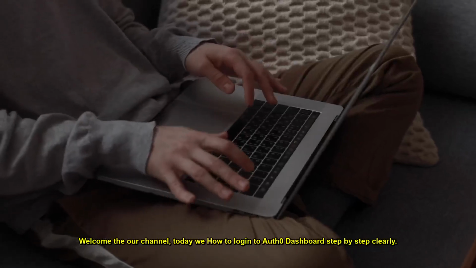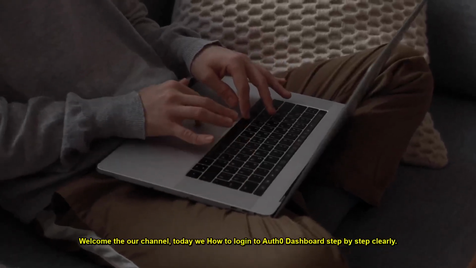Welcome to our channel. Today we'll show how to log into the Auth0 dashboard step by step, clearly.